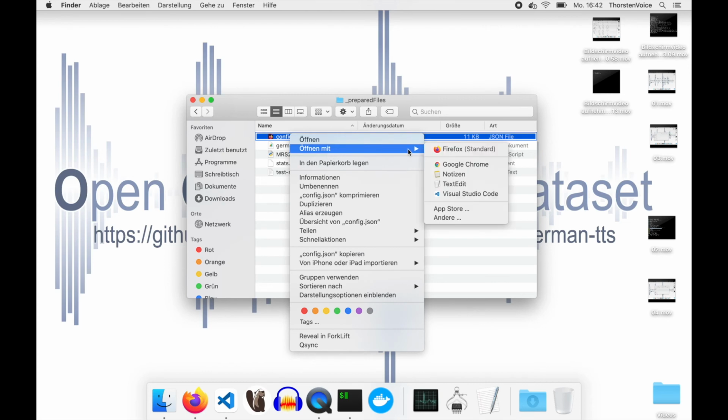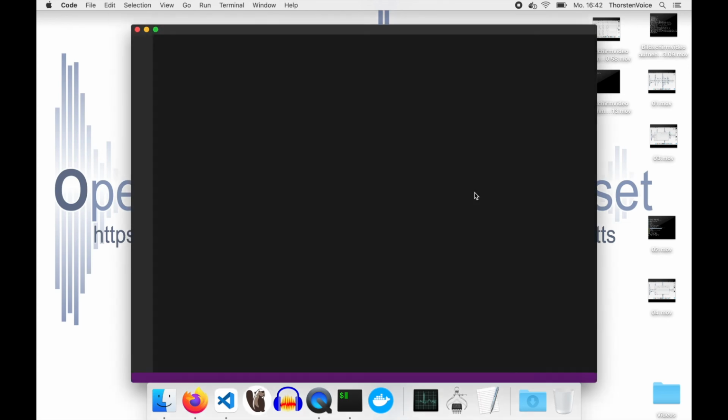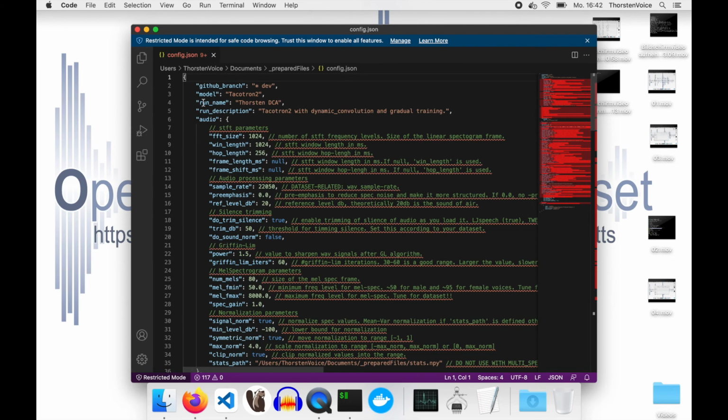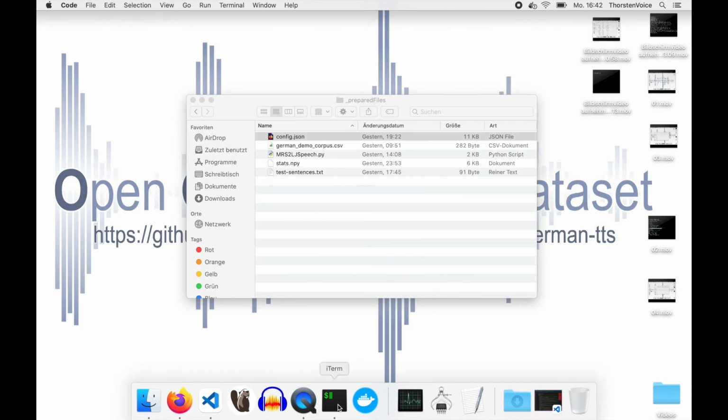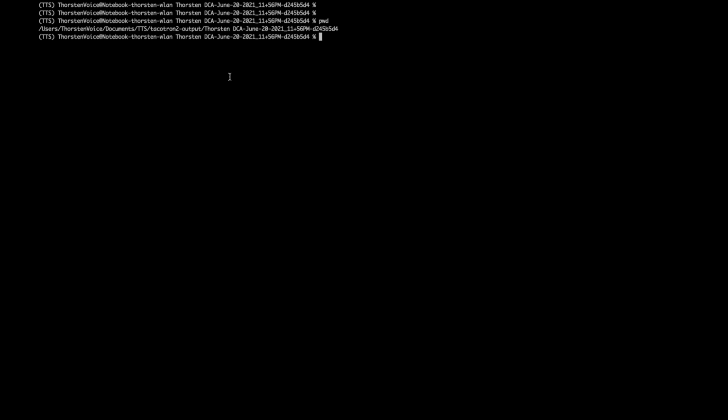Let's go to my configuration file. I have set the run name to Thorsten blank DCA. And it is working on the technical side, but the directory that is created has a white space in it. So whenever it comes to copy or moving jobs and working within the directory, you will have to struggle with that white space issue. So please try to find a name without a white space.